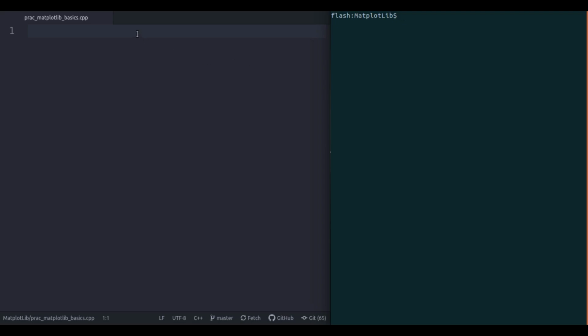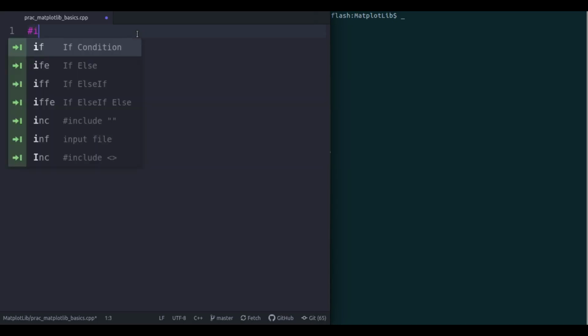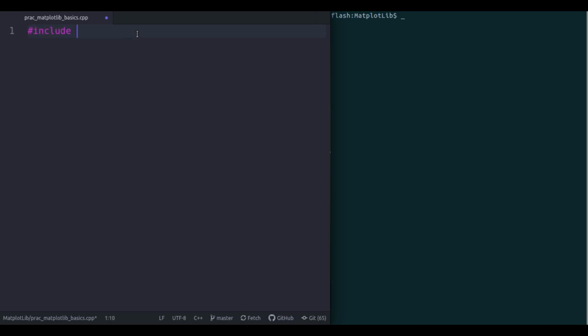So as usual, we'll start with including matplotlibcpp.h. So we'll type hash include, then we'll type in the name of the library, which is matplotlibcpp.h. We'll also include cmath in case we need it.